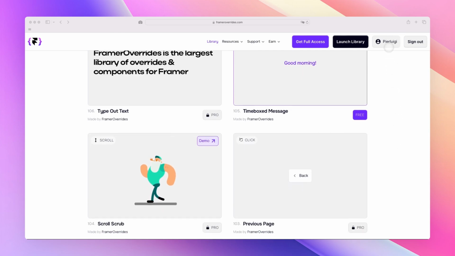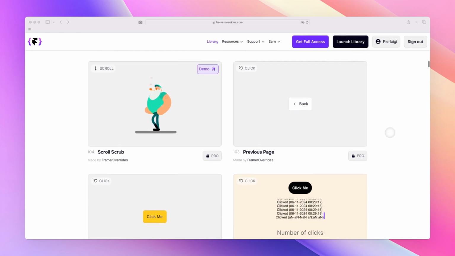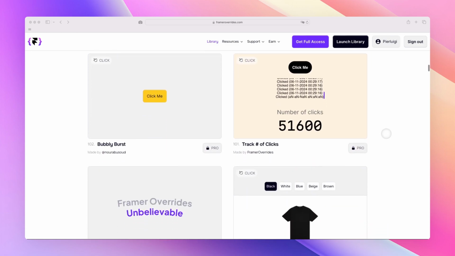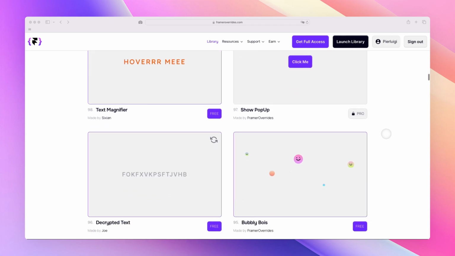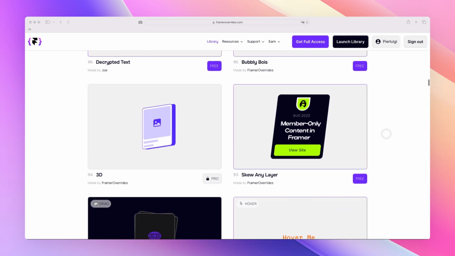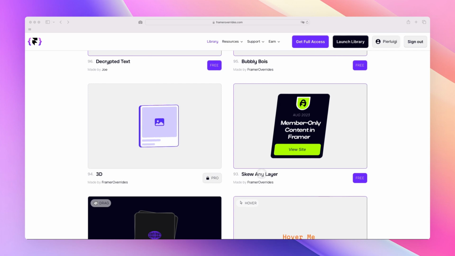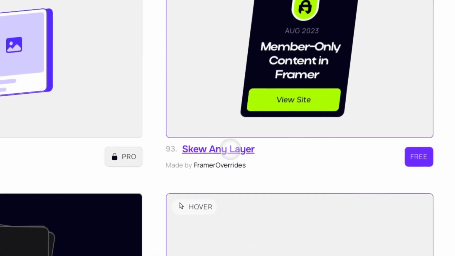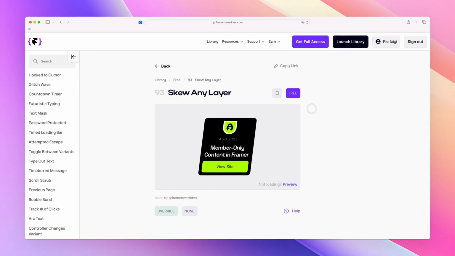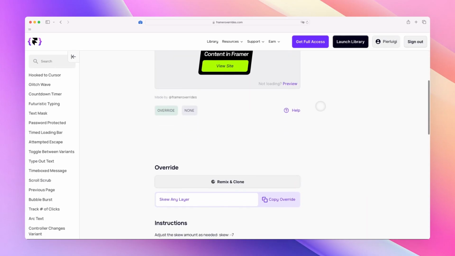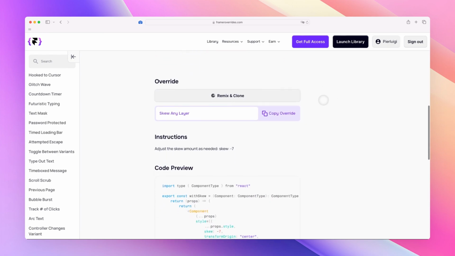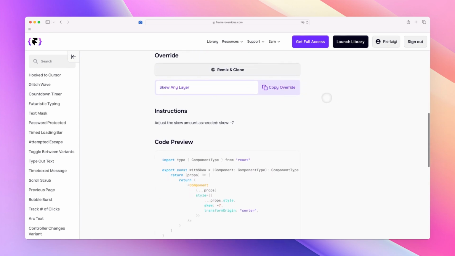And once you've created your account, you're going to be able to access all of these overrides. So in this scenario, what we're going to do is utilize the skew override, which is going to enable you to skew any layer. Now, as I click on it, you're going to see the dedicated page where you can copy the override, which you're going to find right here below.